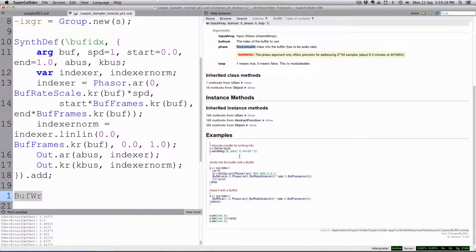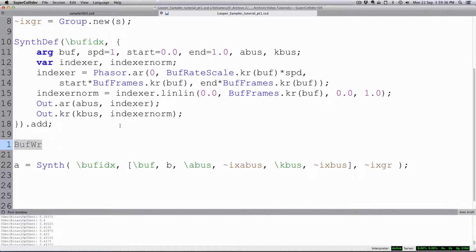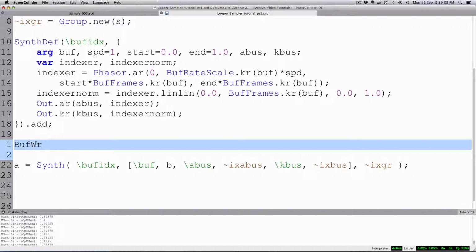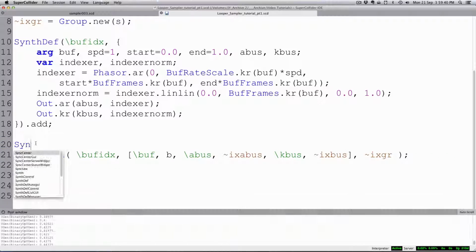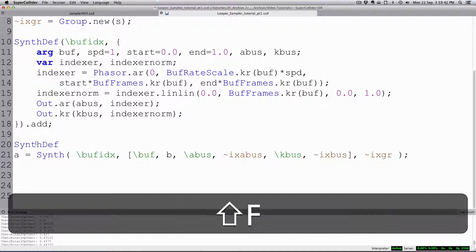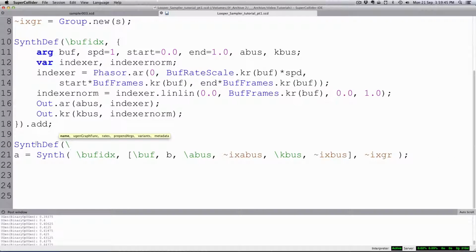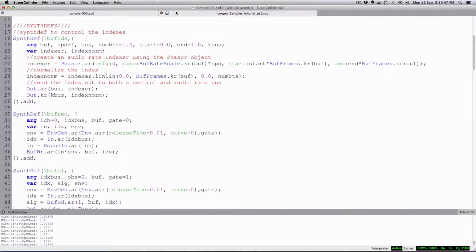If we look at some of these, there's a number of this math type of stuff that we calculated before in our first part. So let's get started with the synth, which is the basic syntax. And we'll call this Buff Rec.